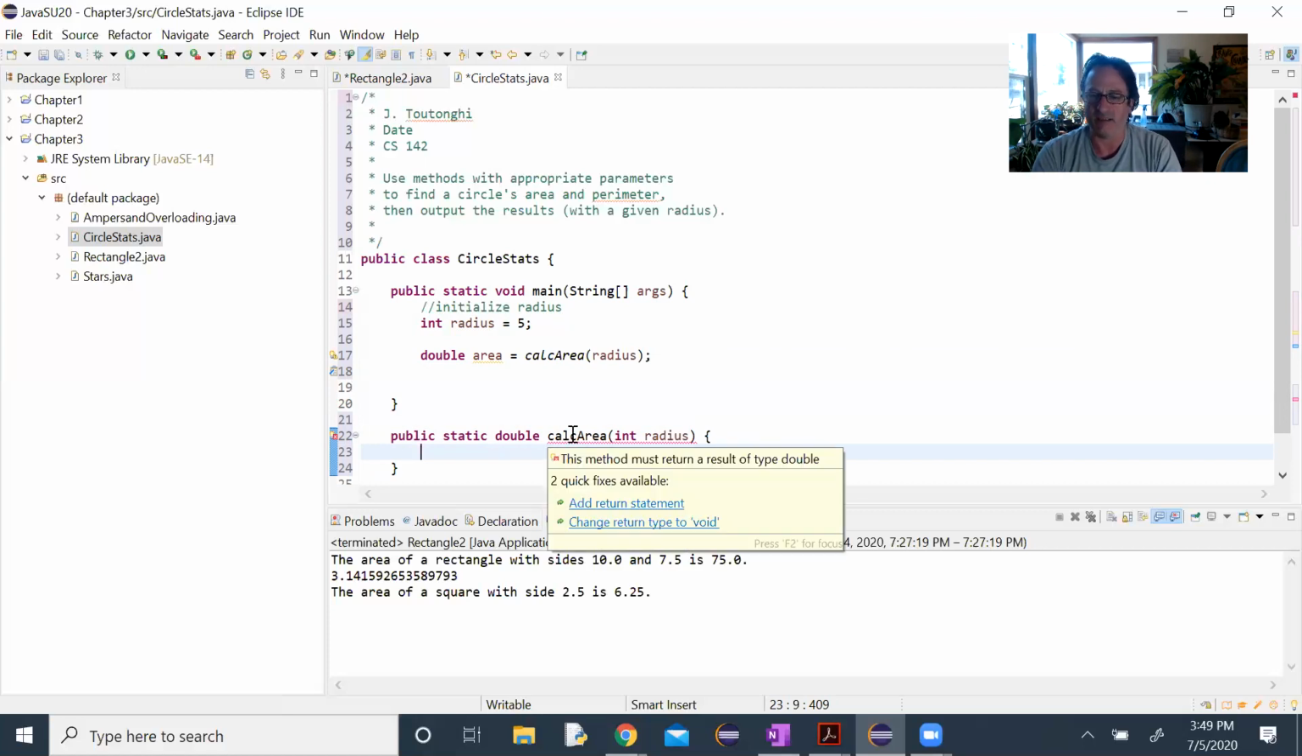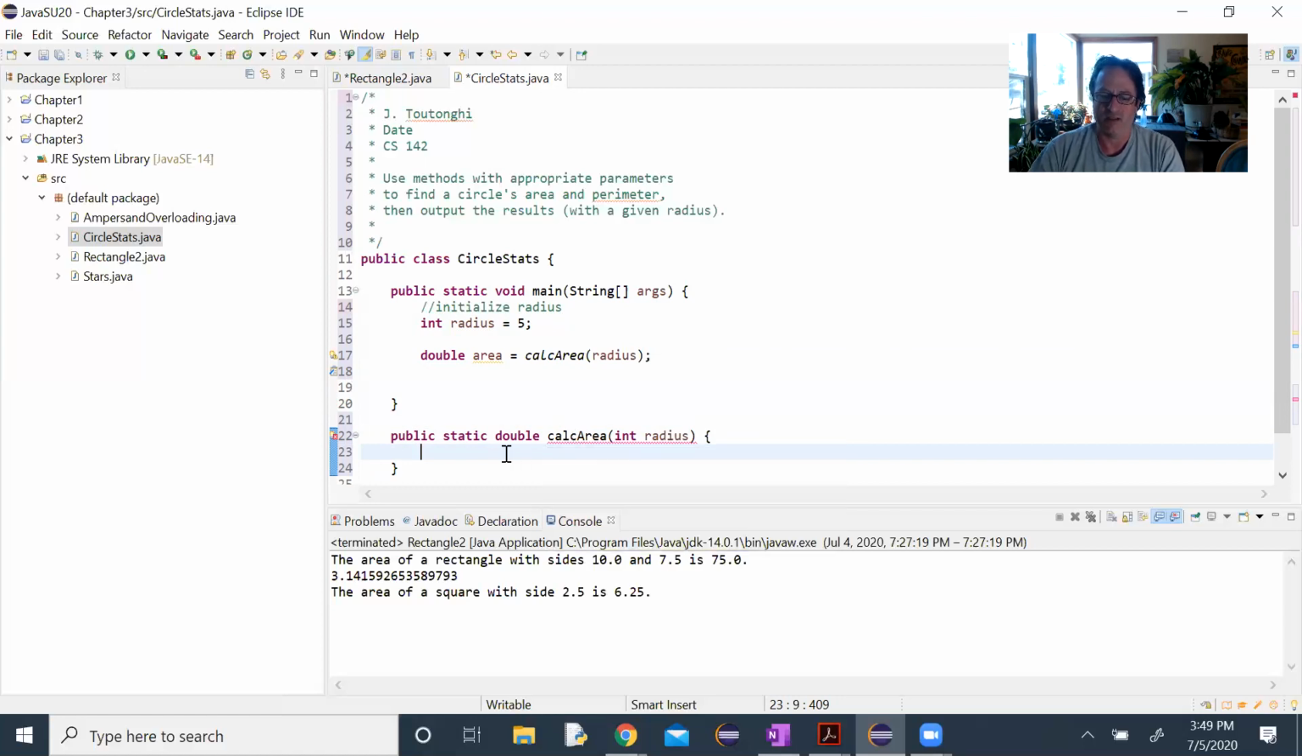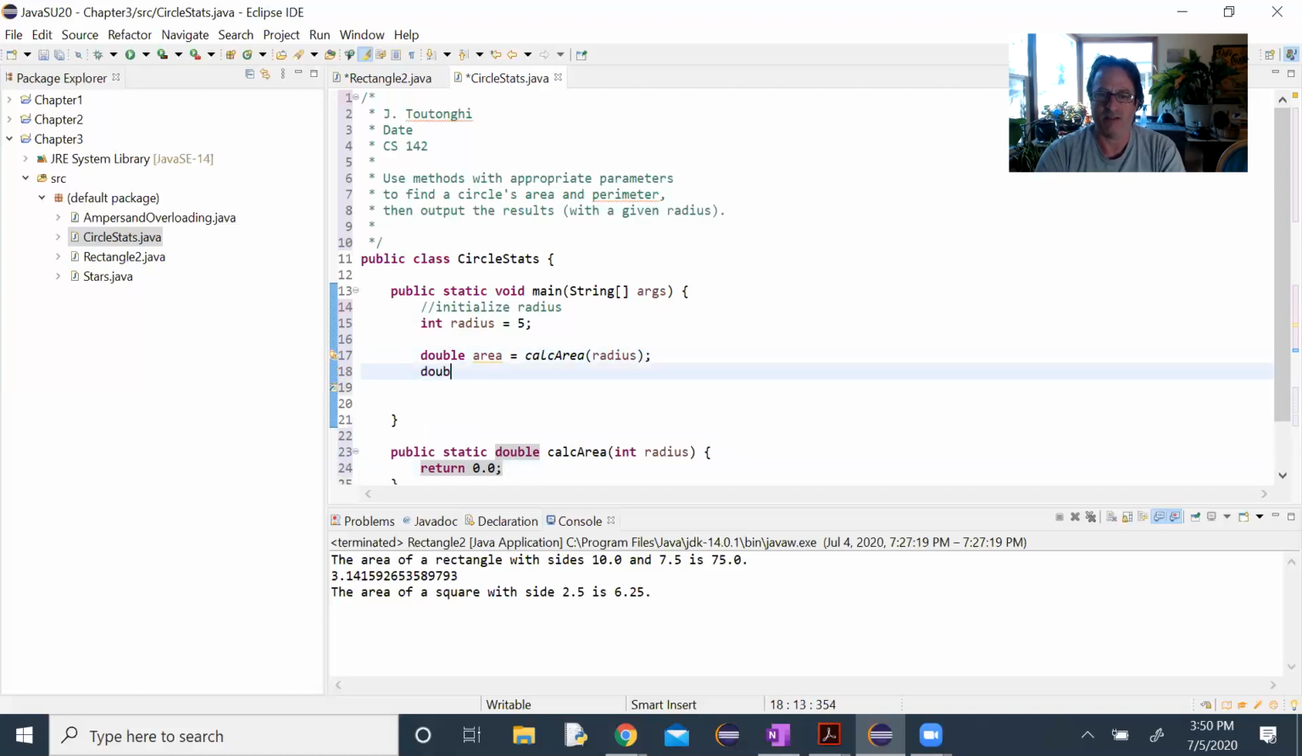So again, we have an error on this method because it tells us the method must return a result of type double. So I'll set up a dummy return statement returning a default value of 0.0. And this just sets up the check: does the function flow from main to the function call and back work correctly? And I'll do the same thing with my perimeter. Oh, it's not the perimeter, sorry. It's the circumference of a circle. Maybe that's why it was giving me an error there.